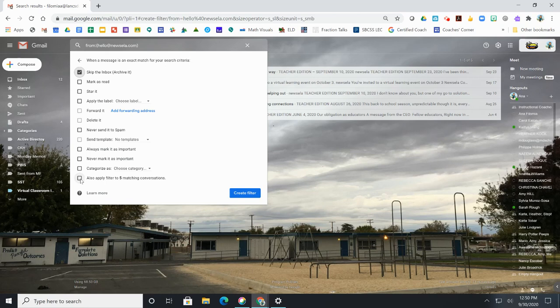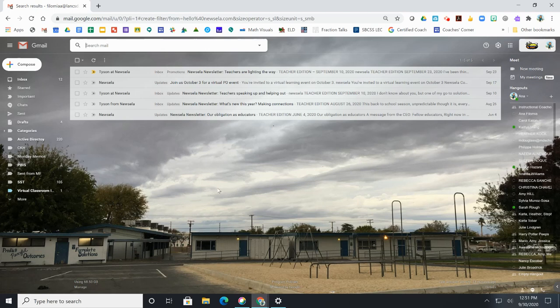I'm also going to check the box at the bottom, apply filter to 5 matching conversations. That means anything that's from hello@newsela will skip the inbox, it'll get archived, and the 5 messages that they have, I'm creating the filter. I also want to go ahead and categorize this. It's a promotion. It's not something important to me. I don't need to see it. I can go find it if I want it. And so now I've said I want them to skip the inbox and archive, categorize as promotions, and apply that filter to 5 conversations. I create the filter, give it a second, it's doing its magic.